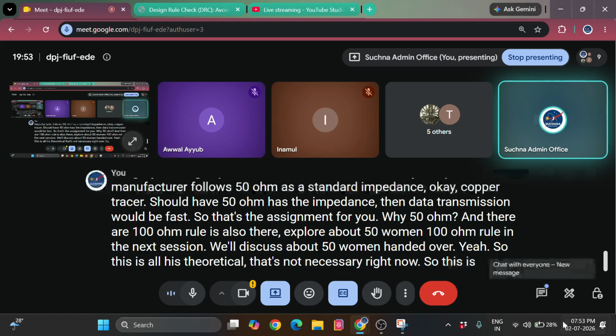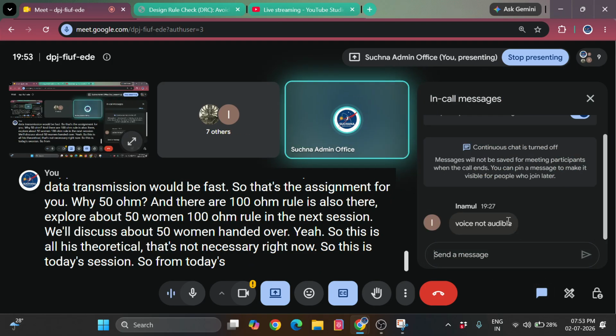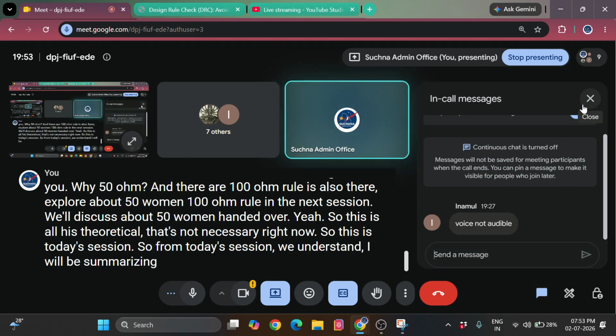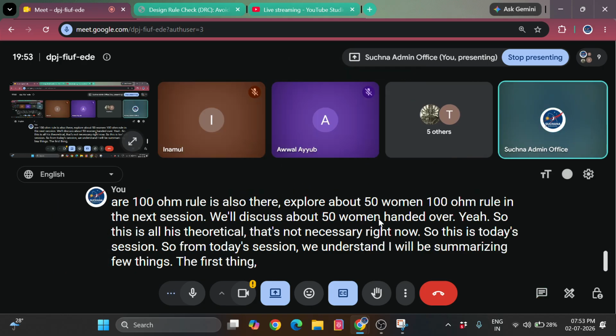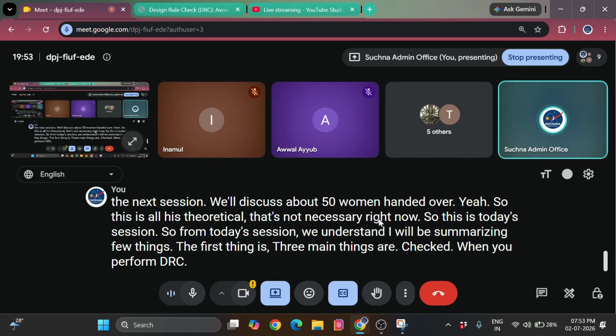So this is today's session. From today's session, we understand, I will be summarizing a few things. The first thing is three main things are checked when you perform DRC. Three main things are checked.